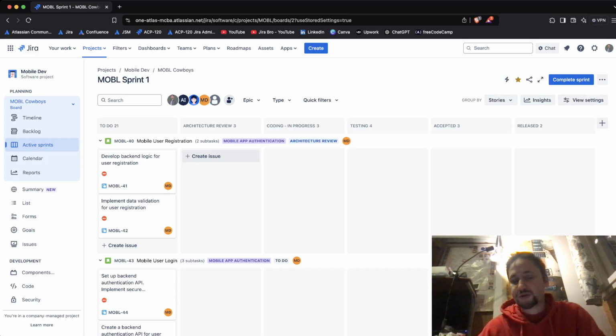Either if you're the QA and you're going to be creating some of the bugs in there, or if you are a product owner that is going to write the user stories for the developers to actually work on, you will be creating the issues.